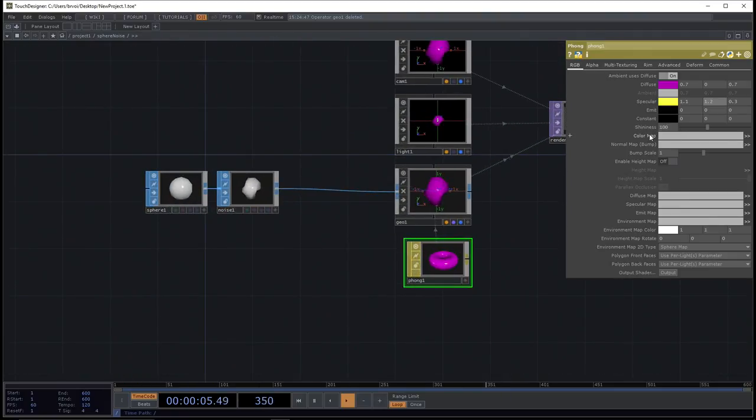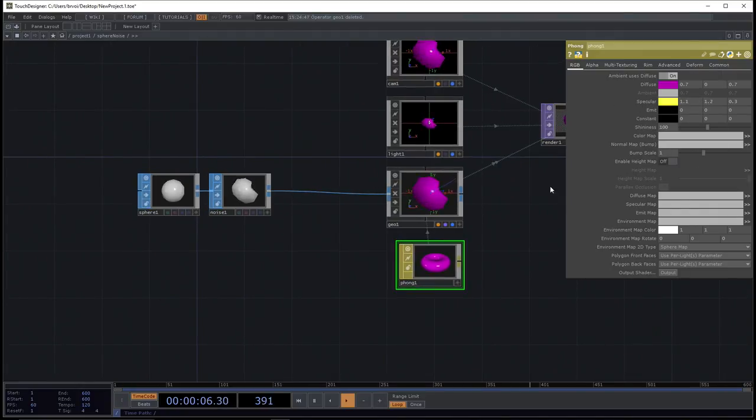And these materials also accept color maps and normal bump maps, etc. And maybe it's a good idea for us to add a color map here. Beyond just changing the color, you can apply texture images like color maps and bump maps. If you change the colors like I did randomly, you can always get back to the defaults by right-clicking onto the parameter and choosing reset parameter.